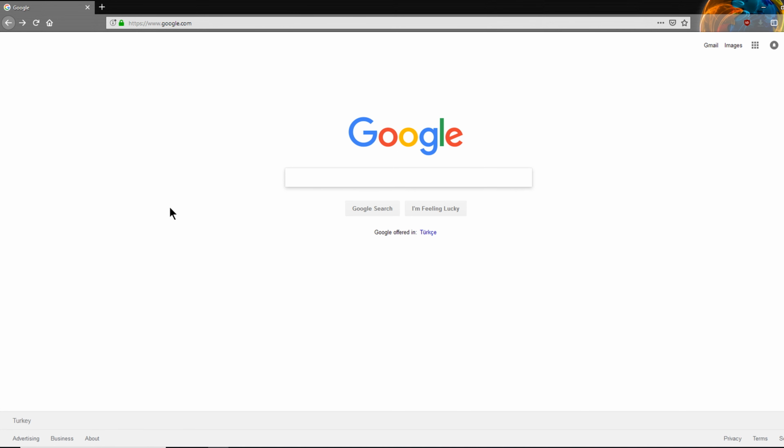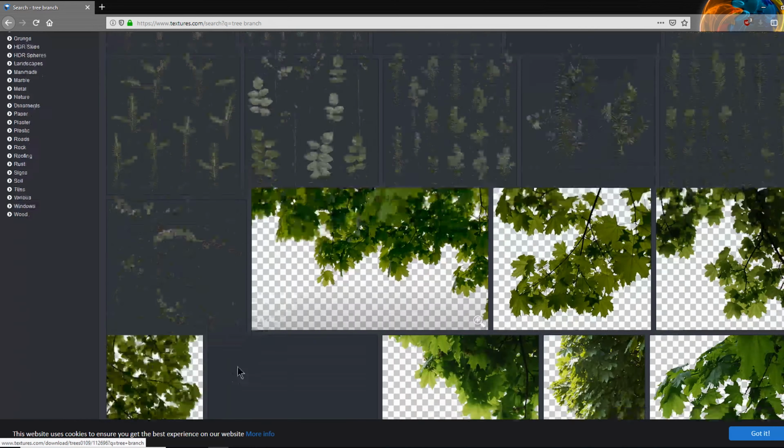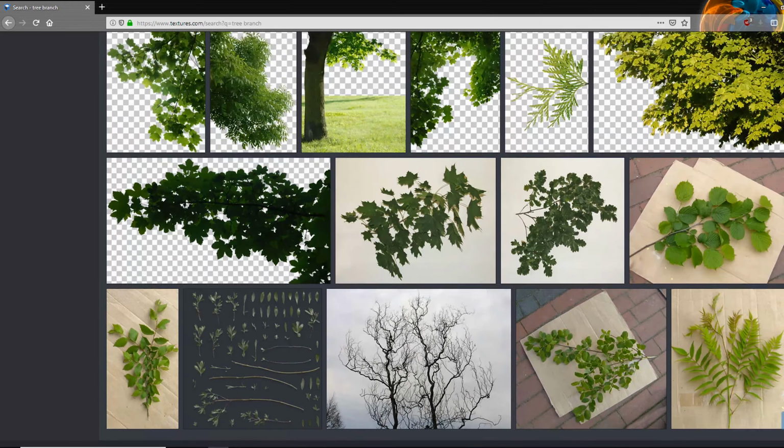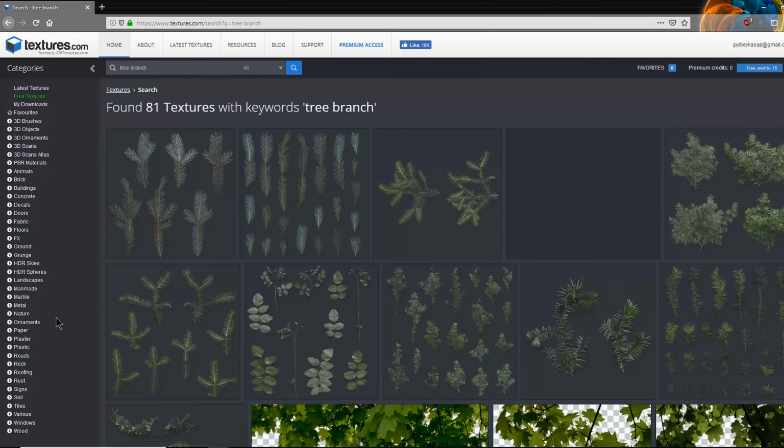So, creating 3D plants for games is quite tricky. We need to achieve maximum quality in visuals while having as few polygons as possible. For this, we will heavily rely on textures.